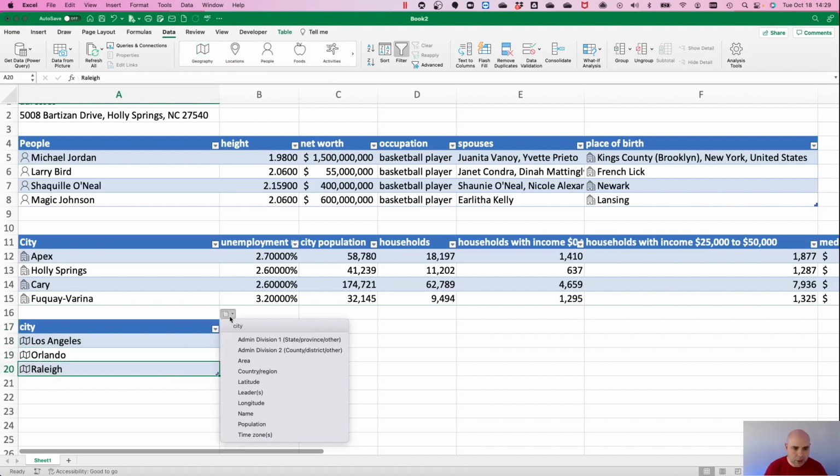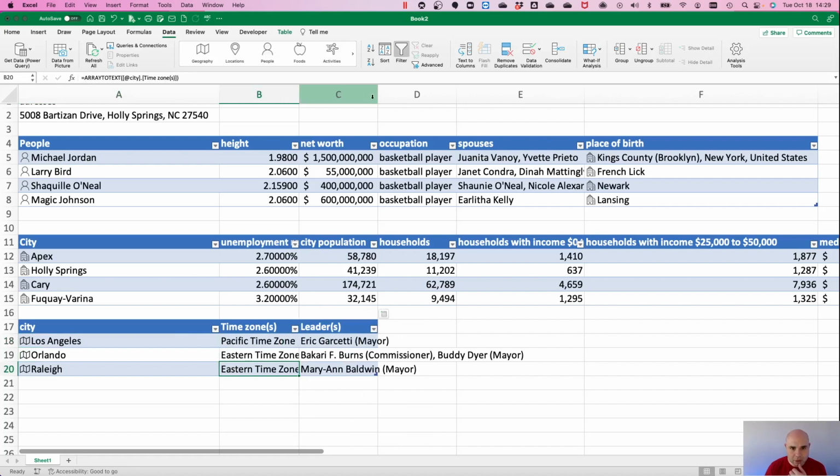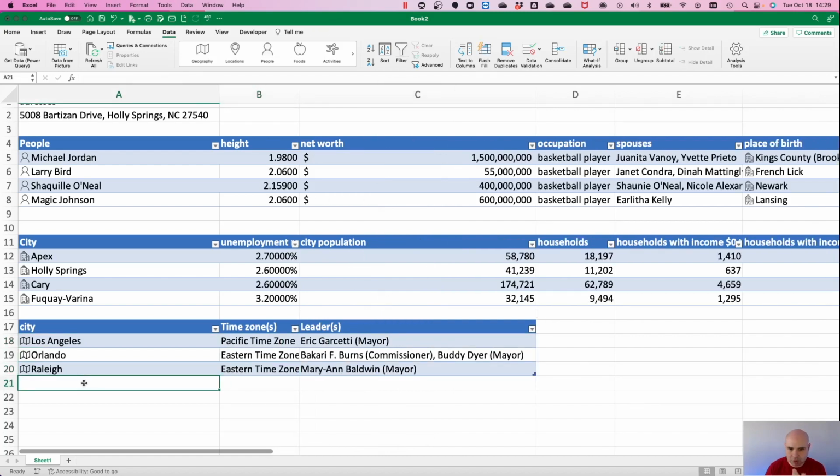This would be good for people that have calls and trying to find out what the different time zones are. Bam, look at that. Los Angeles Pacific, Eastern, and Eastern. Say for instance, you're trying to find out also who the leaders are. Say the mayors of those cities.